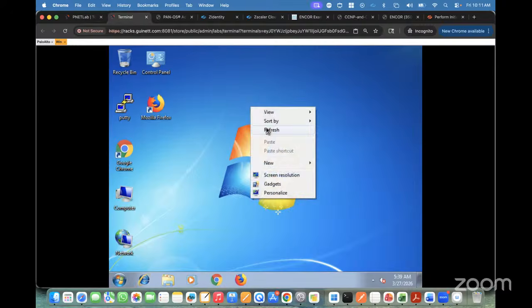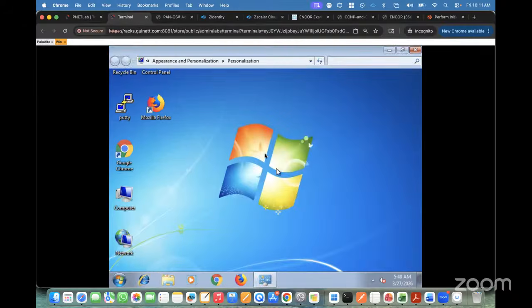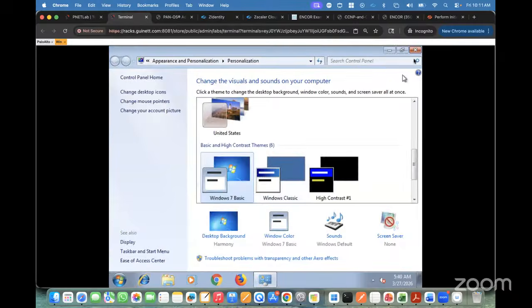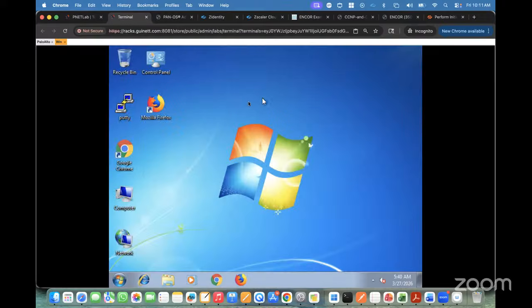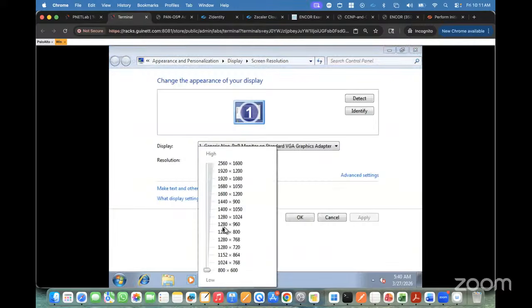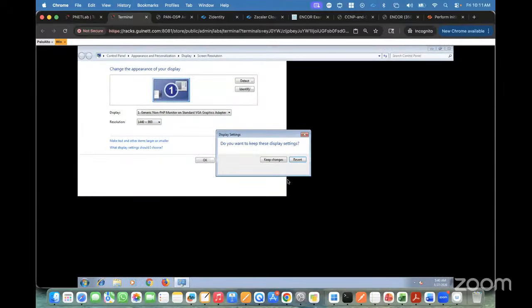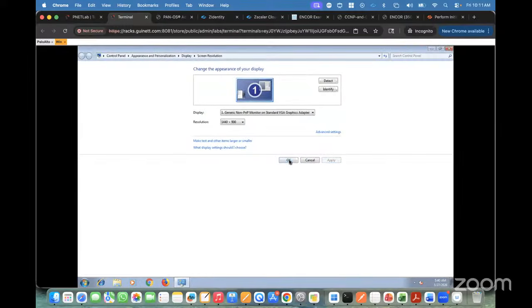Now, if I want to change the resolution size, you want to see the big window. So you can just go in personalize, I need to go in the screen resolutions. So I will go here, screen resolution, and in this, we have to change it to 1440x900. So I'll go here and apply it and keep changes.